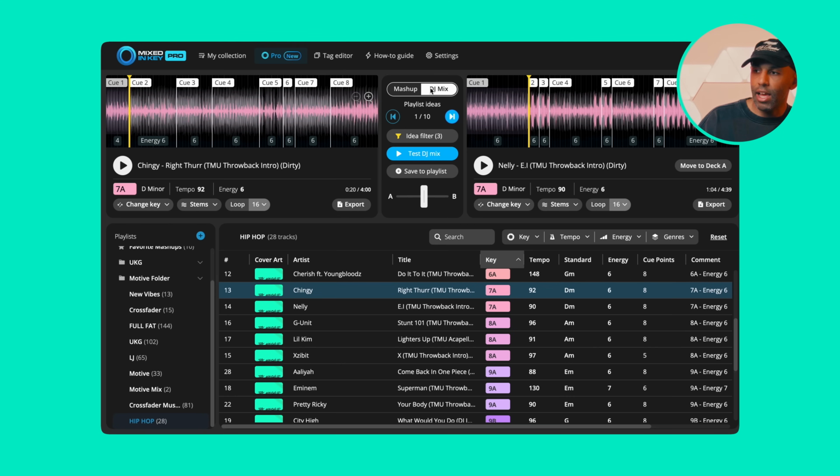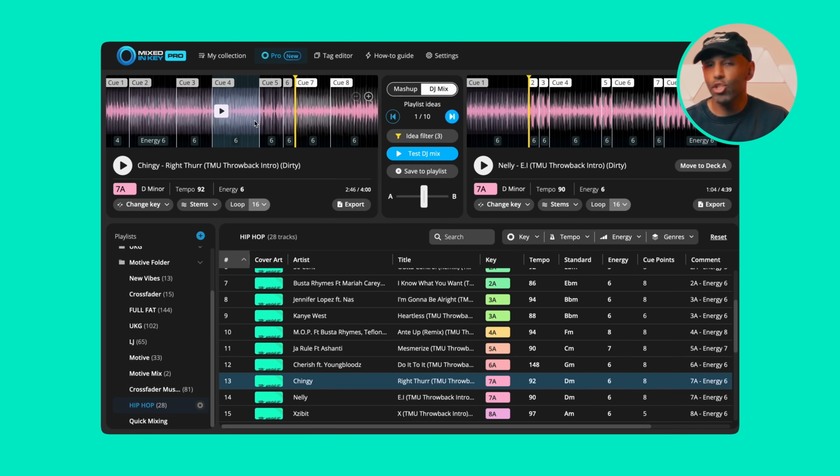So DJ Mix allows you to create a playlist, but the parameters aren't as tight as if you're creating a mashup, because we can be a bit more fluid with what tracks we select. Now the best part about this is, on the fly, as we're mixing and testing ideas, we can then save the playlist and export it into our Serato, and then we're going to perform a mix. So I've loaded in Chingy on the left hand side, and it's already suggested me Nelly. What I've then done is I've created a quick mixing playlist.